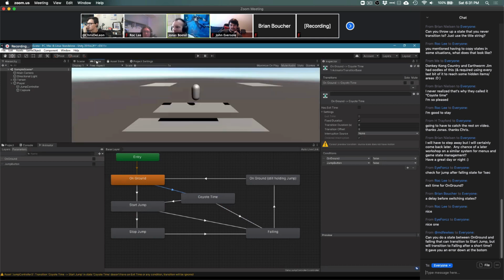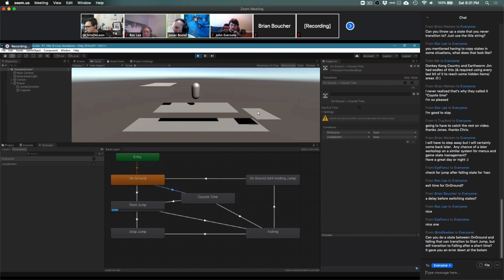Or I guess if jump button true took us out of coyote time, or if jump button, what would the state be? I guess if jump button false took us out of coyote time? No, that doesn't work either. Jump button, the thing I was curious about is, oh yeah, that still works. Okay, right. I'm holding this.